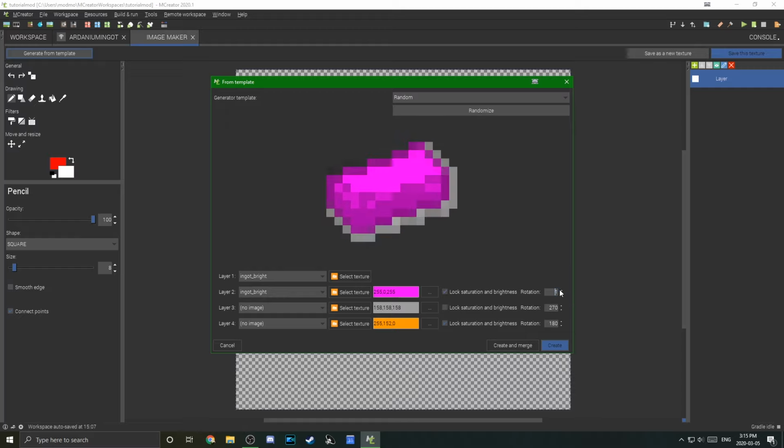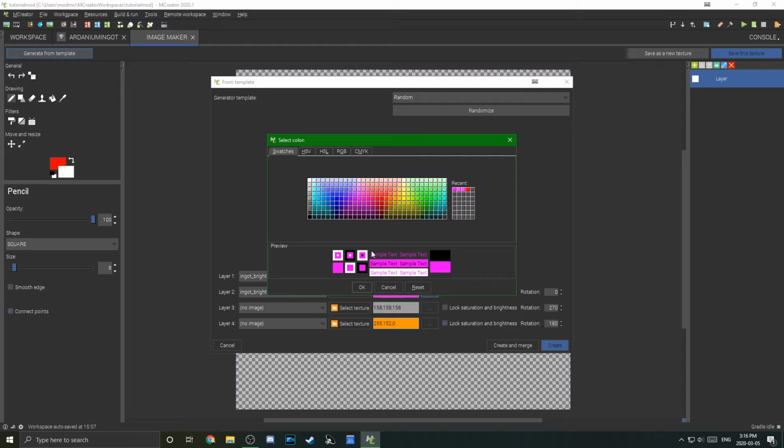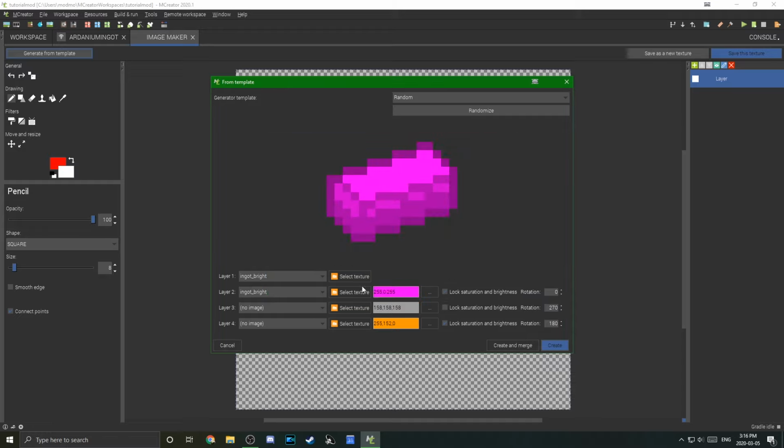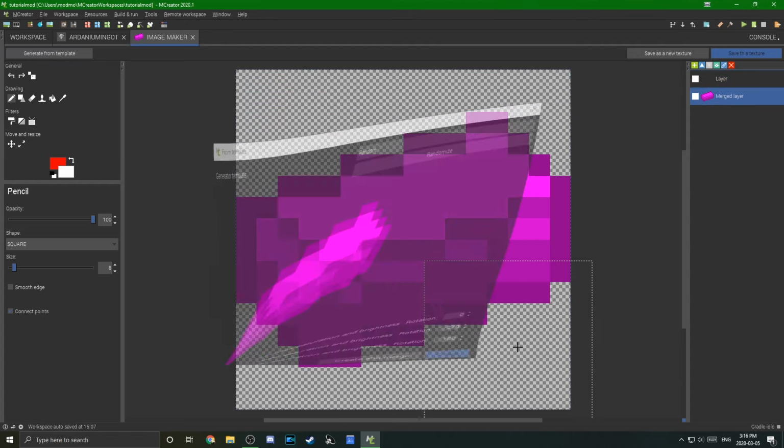And you can also rotate it, but rotation, again, with such small textures gets a little weird, so I'm just going to set it back to 0 and leave it like this, because the rest of them, I don't need them, because this is just what I want. But you can also, if you want better color control than just these, you can hit the dots, come over to HSL, and you can just kind of select your own color, however you like it. But I'm just going to pick this one, because that's what I like. And then you're going to want to press create and merge.